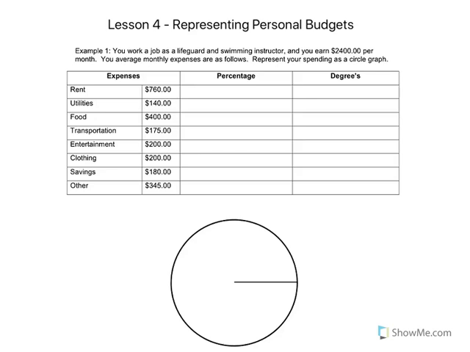Lesson 4, representing personal budgets. So first off, this lesson's no different than circle graphs in our graphing unit. So I'll just do a quick review and then I'll let you graph it yourself. So first thing that we have to do is find the total. So we're going to add up all those expenses.